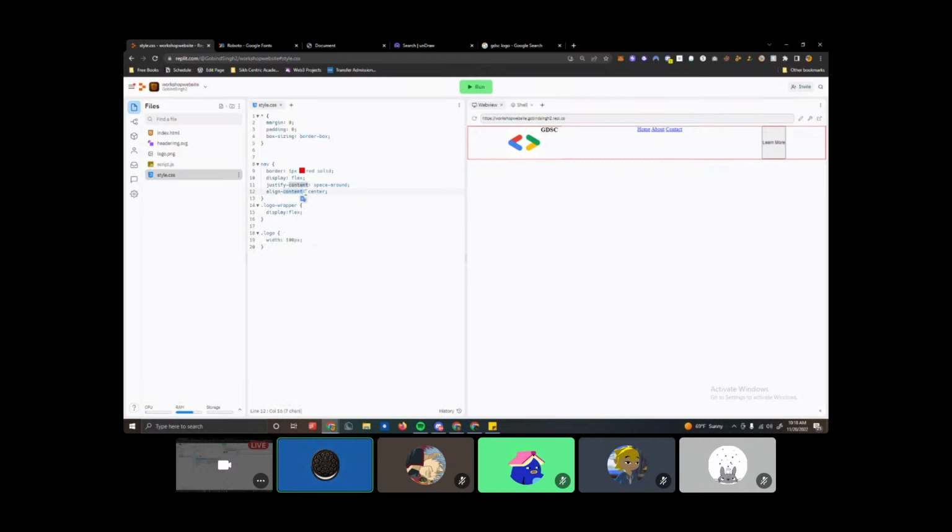My bad. It's align items. There you go. And as you can see, these elements from here came from all the way to the top to the center. Now let's work on what we have going on over here.